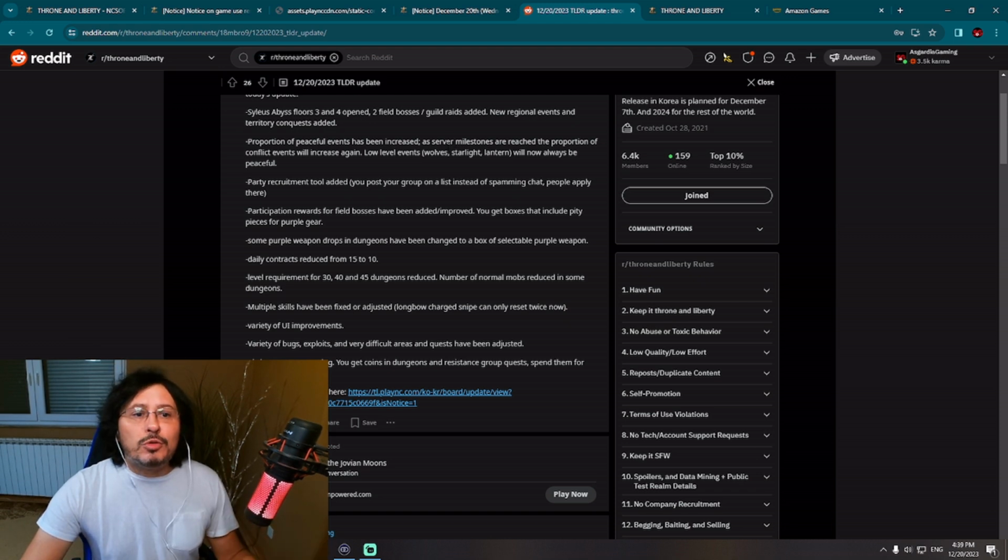Party recruitment tool added. You post your group on a list instead of spamming chat, people apply there. This is interesting. So in the game, currently we don't have any kind of matchmaking system, which is kind of, I wouldn't say it's strange. We have seen many MMORPGs without a matchmaking system. You can recruit your group in other ways. However, they have now added this party recruitment tool.